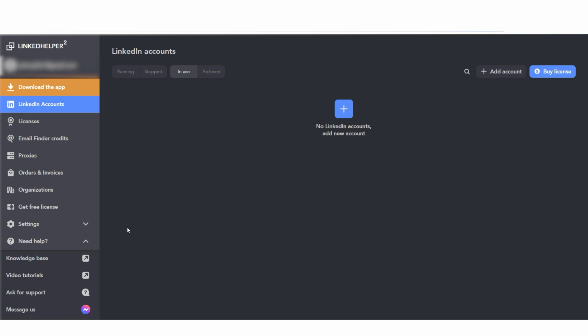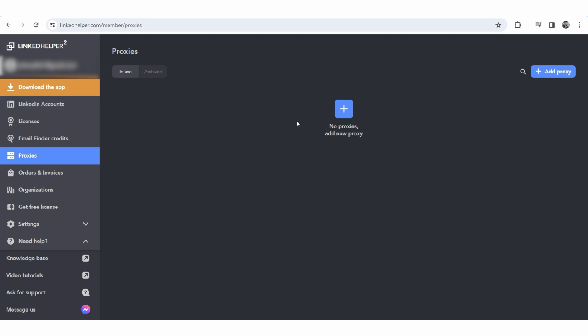My name is Andrew. Today I'll demonstrate how to set up a proxy in LinkedHelper, allowing you to automate your LinkedIn tasks anonymously. There are two ways to set up a proxy using LinkedHelper. If you're using the browser version, begin by signing up on LinkedHelper.com. Navigate to the Proxies section on the left side.